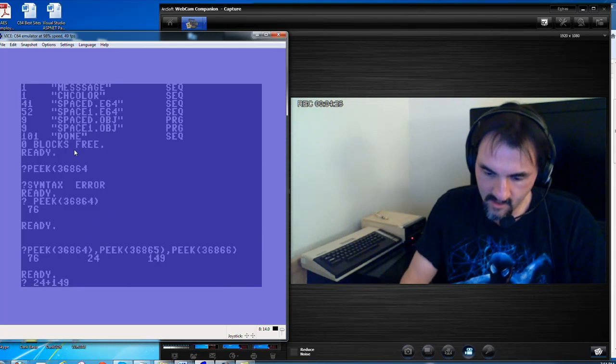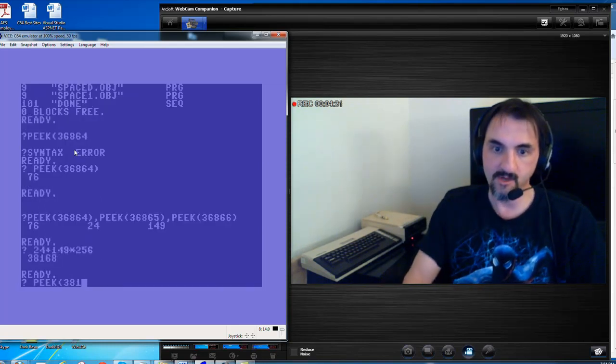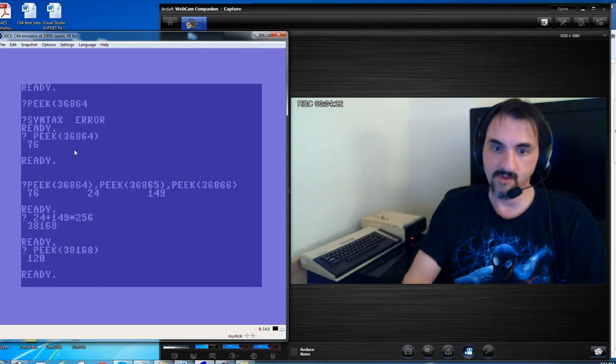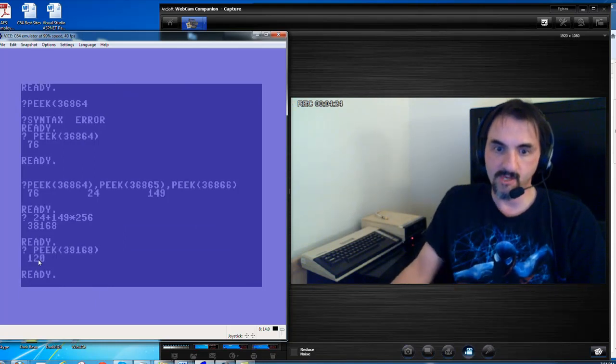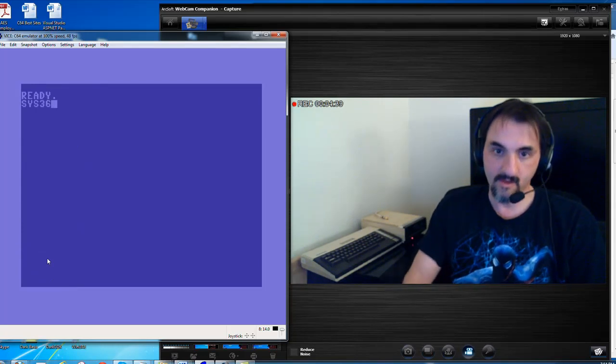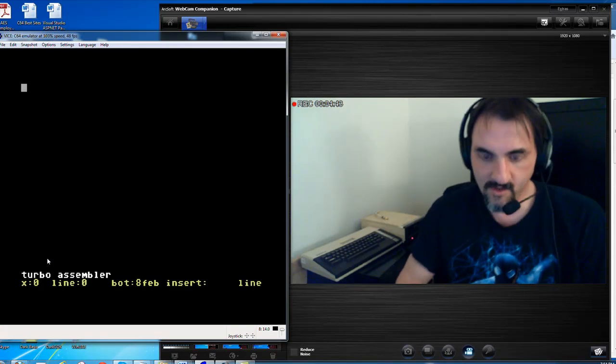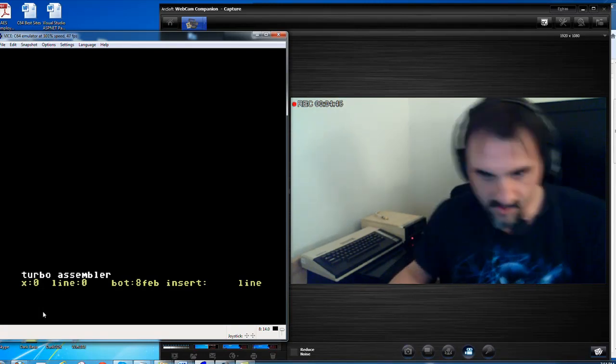149, multiply it by 256. And that's the starting location right there where Turbo Assembler is jumping to at the first program. 120 is a set interrupt. So basically, 36864 will take you into the assembler if I type it in right. Okay, so you can get backward and forward by using that 36864.